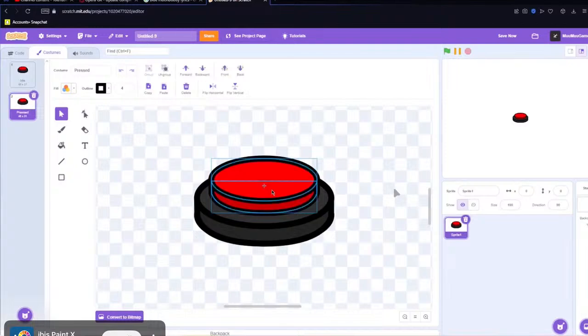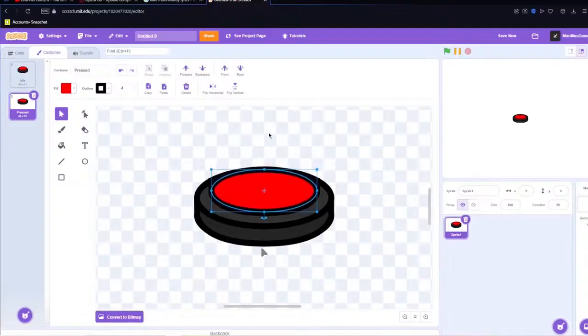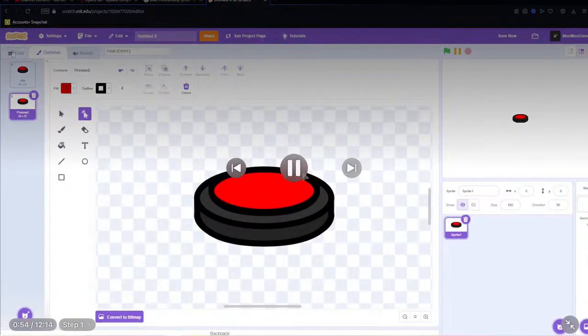Oh my gosh, he walked. And then for the press button, I think for my art, I'm just going to make this go down to here. Well, dang. And there we go. Now we have a nice little pressing animation. Oh, that's a good idea, actually.